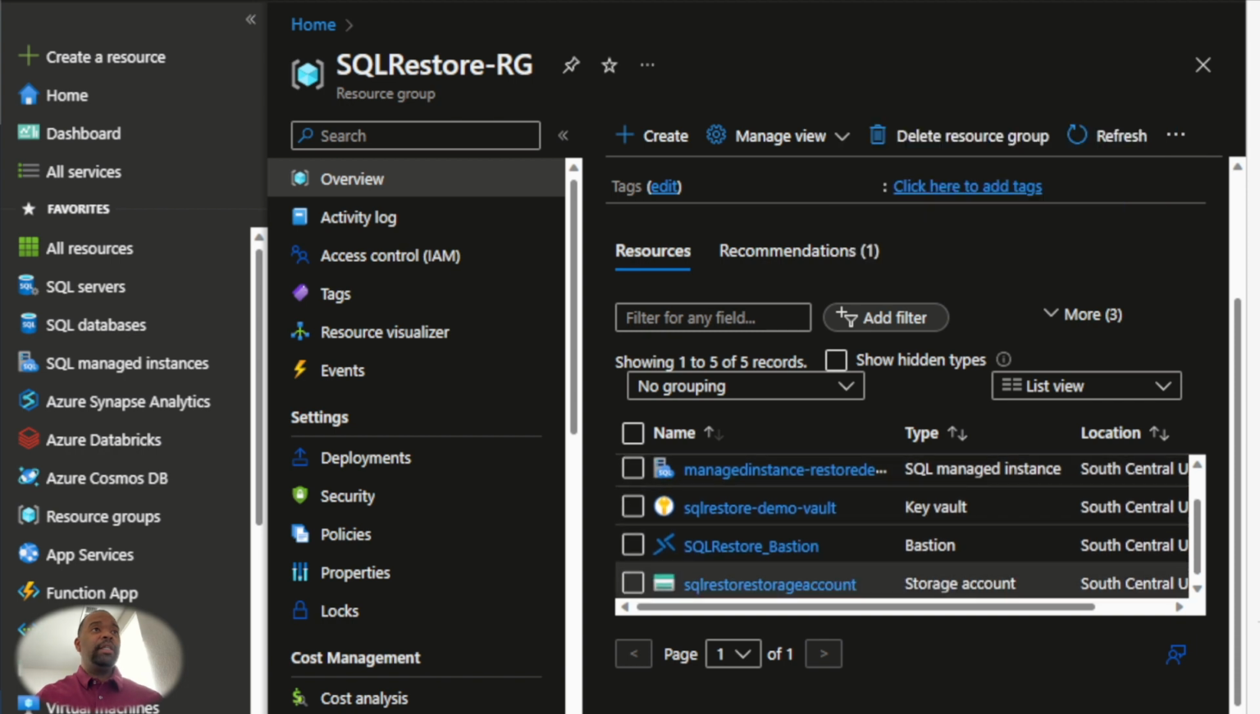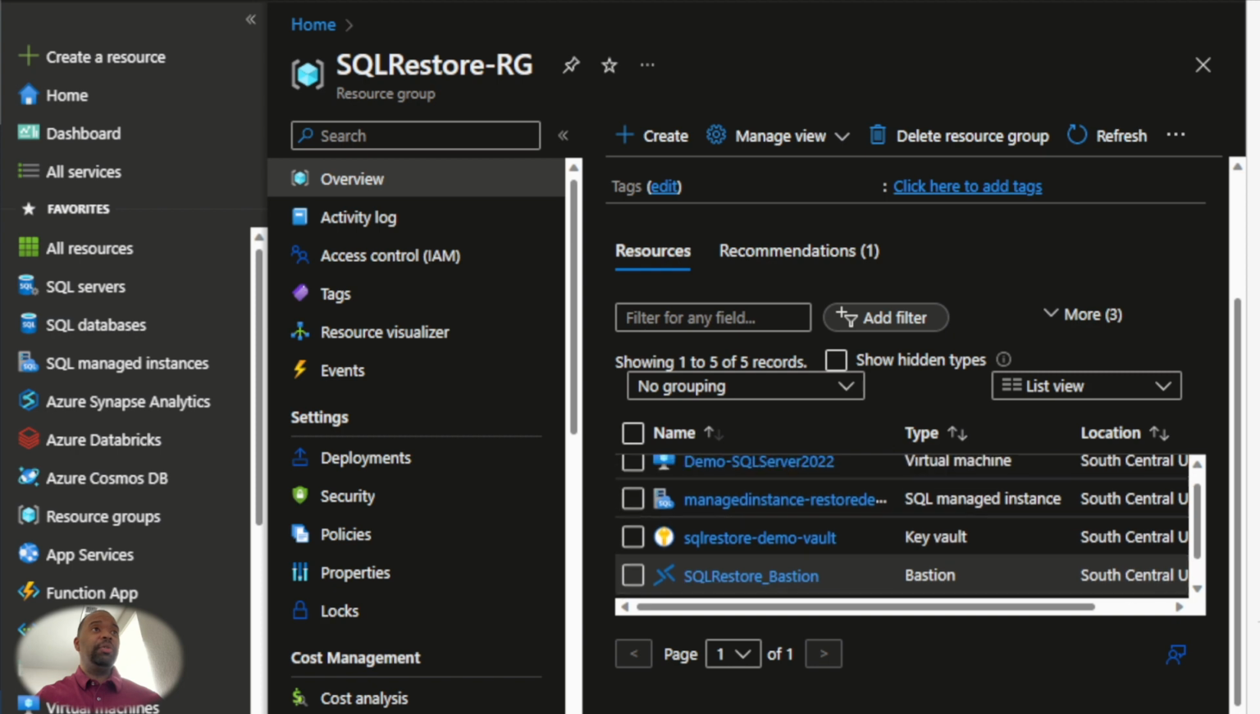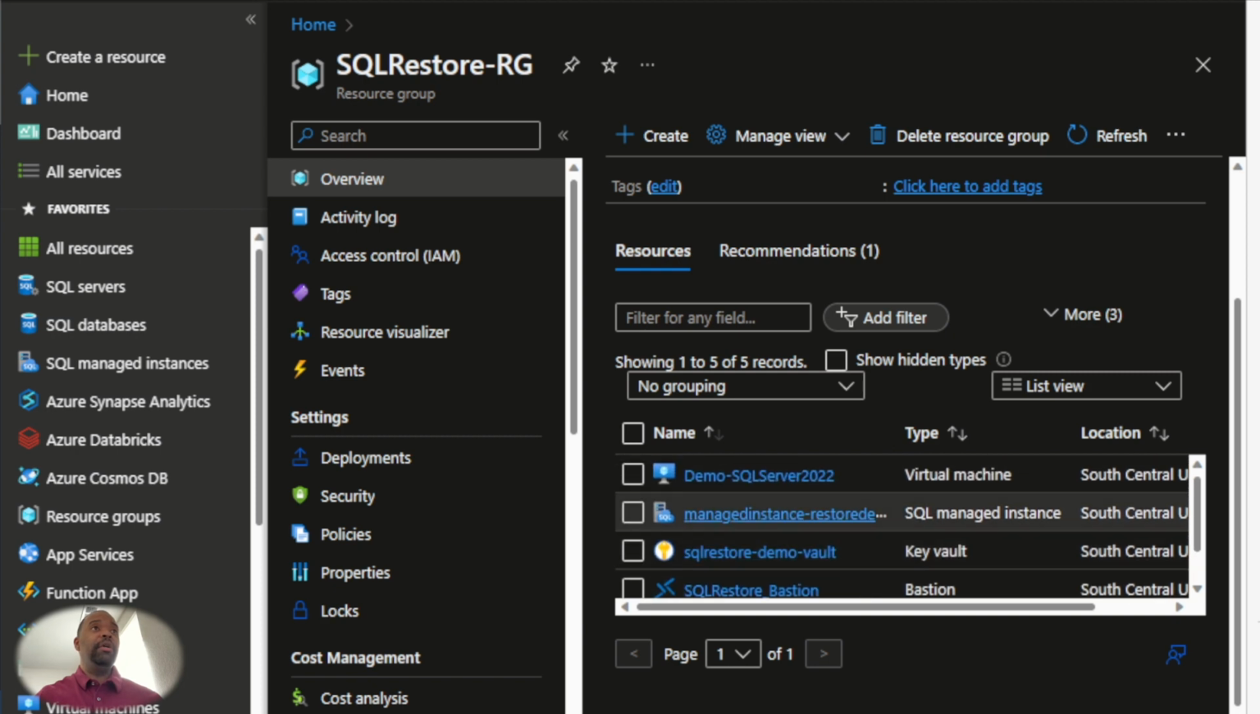To continue with my resource list here, we have a storage account, and I'll be utilizing this to upload our backups to. And then lastly, we have an Azure Bastion host, which I'll utilize to connect to my VM instance here. All right, so let's get things going.